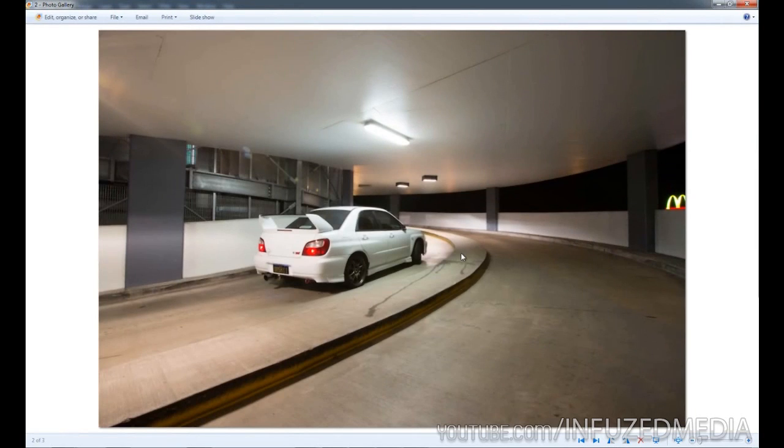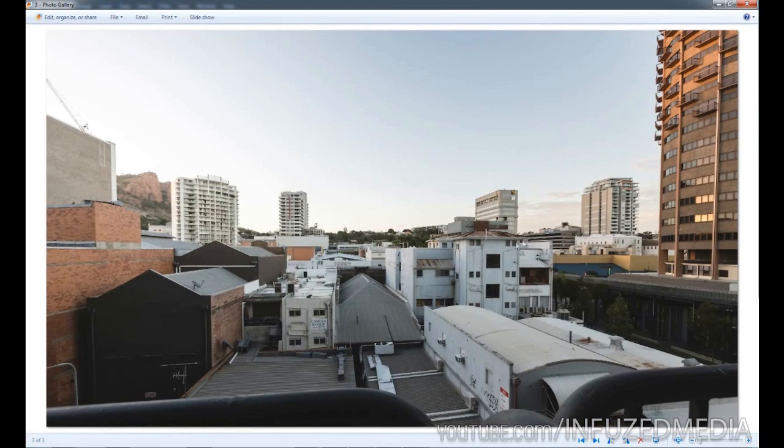Moving along, this is the shot with the car, so I just put my camera on a tripod so it remained in the exact same spot. Now the next photo is the background plate I used for the city, so I just went into the city one afternoon and took this photo here.